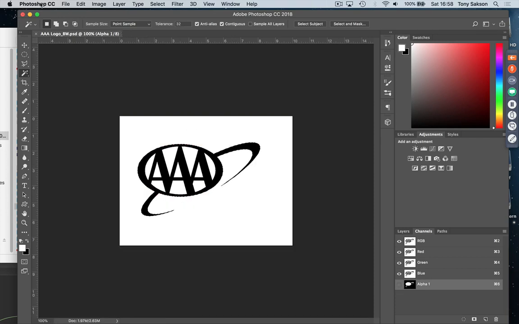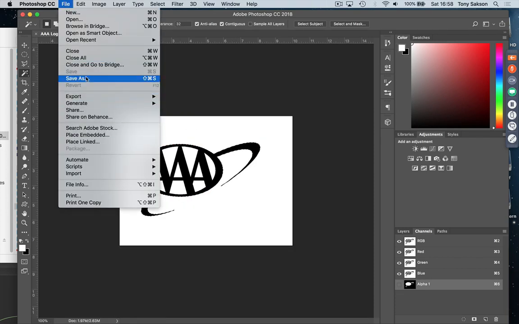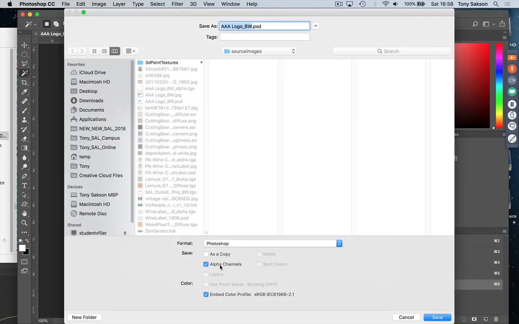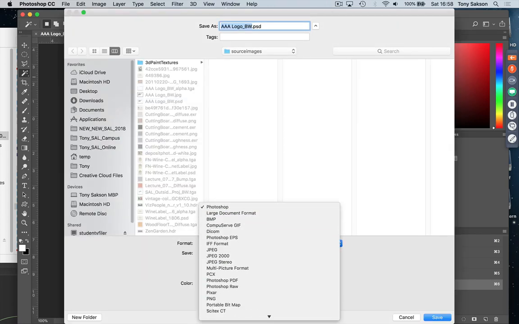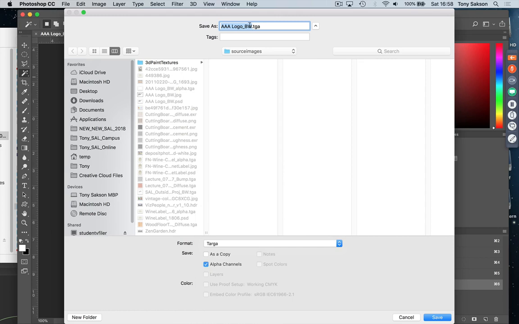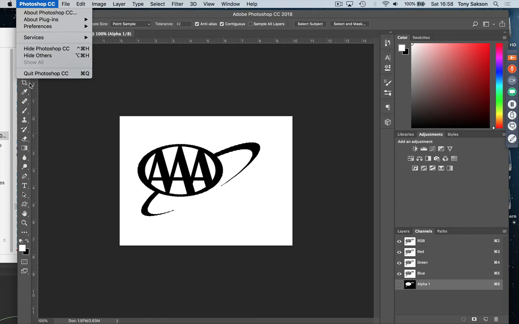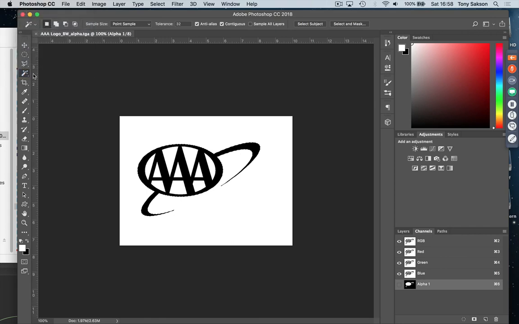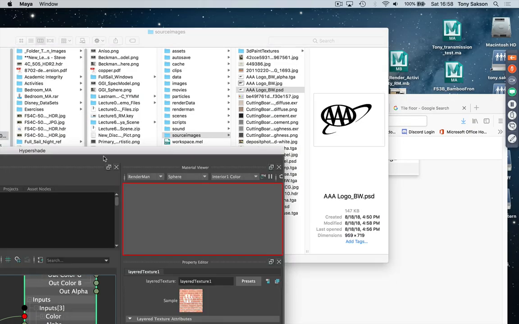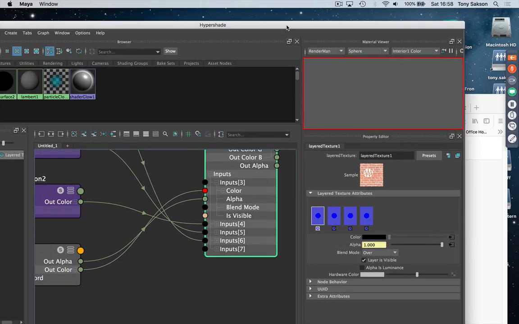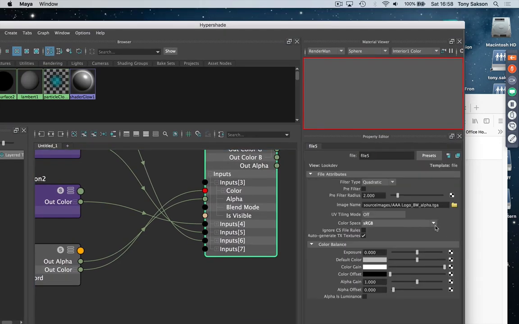So I'm going to save this, save as, make sure it is a Targa. Going to put alpha in there again. Make sure it's 32-bit. Going to replace it. Click OK. Quit Photoshop. Going to go back into Maya, and all I'm going to do is bring back my file. Just going to reload it.